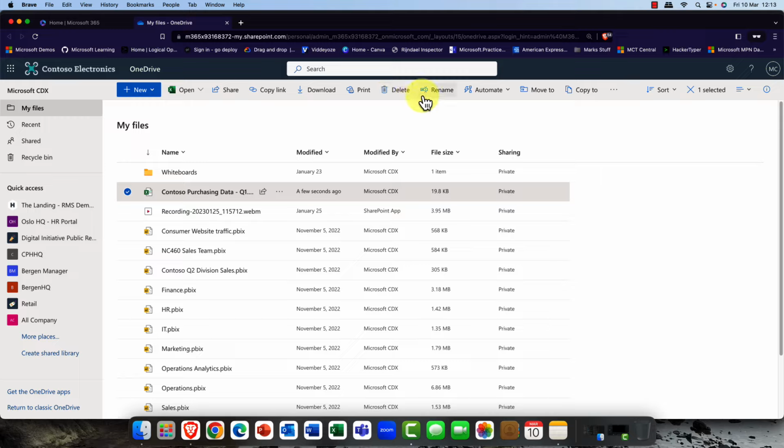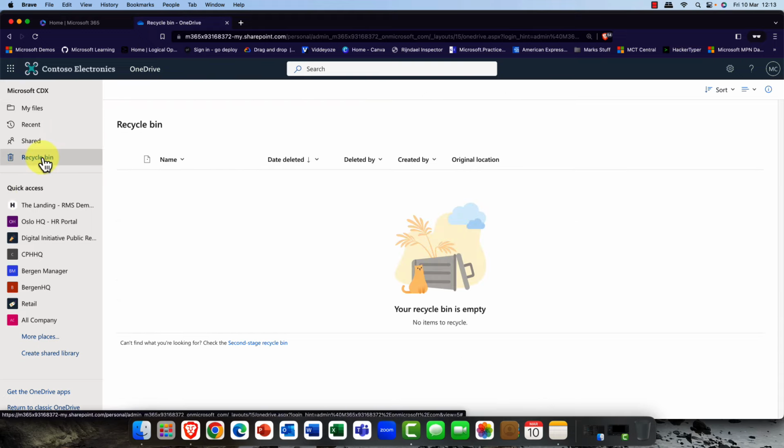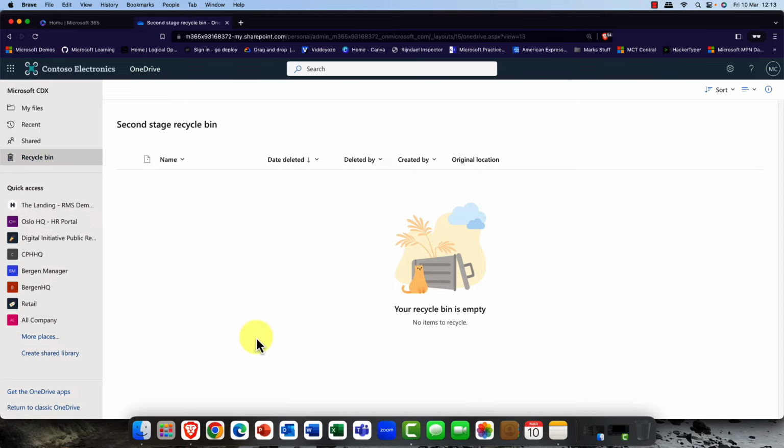Of course, I can delete an item here, and when you delete items, they go into your deleted items or your recycle bin here. And of course, it stays there for 30 days. Now, in here, you'll also notice that we actually have a second stage recycle bin. So it's important to know that only two things happen to your data in Microsoft 365. They're either deleted or they're archived. So in this case, they go into the first stage recycle bin for 30 days and the second stage recycle bin for a further 63 days, for a total of 93 days.